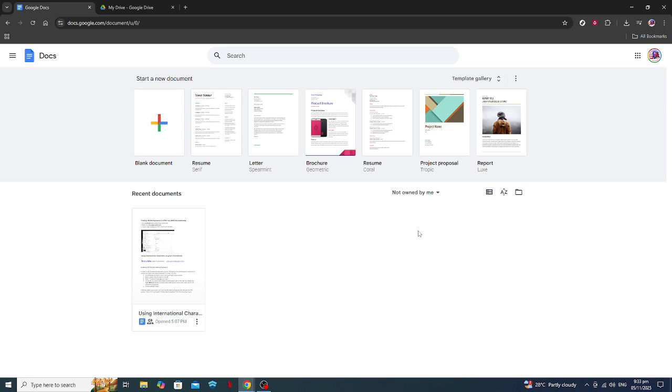First, you'll want to start by opening your web browser and heading over to Google Drive. You can do this by typing drive.google.com into your browser's address bar.